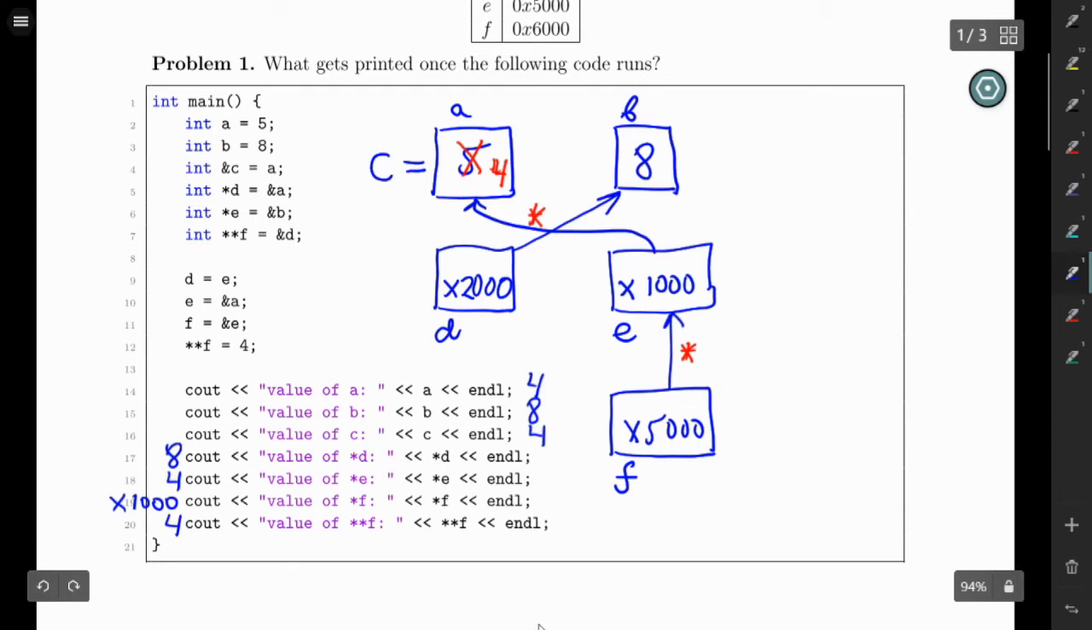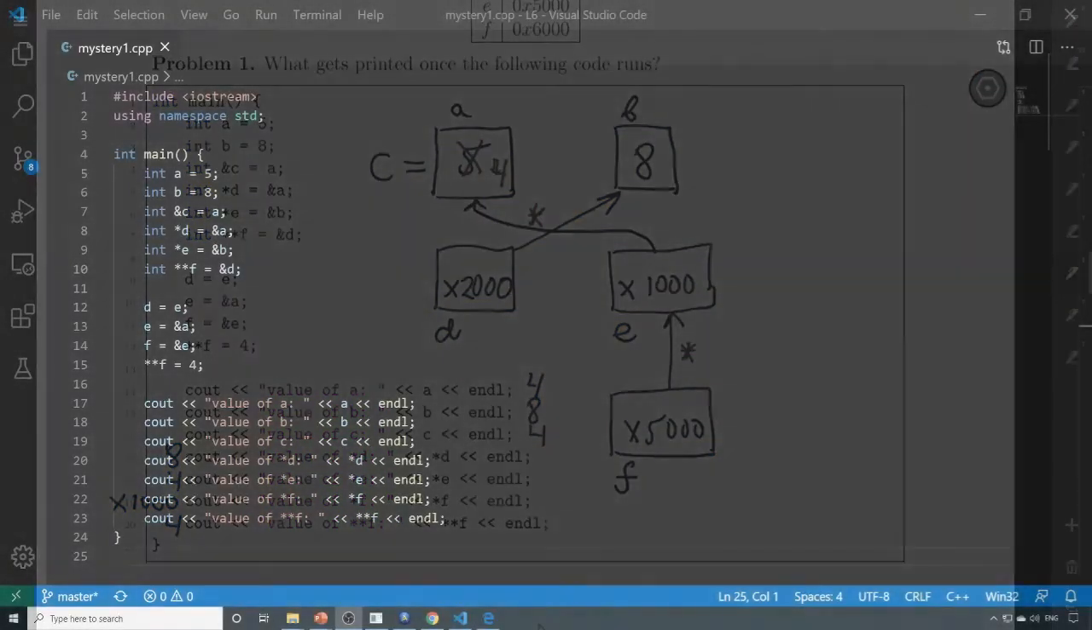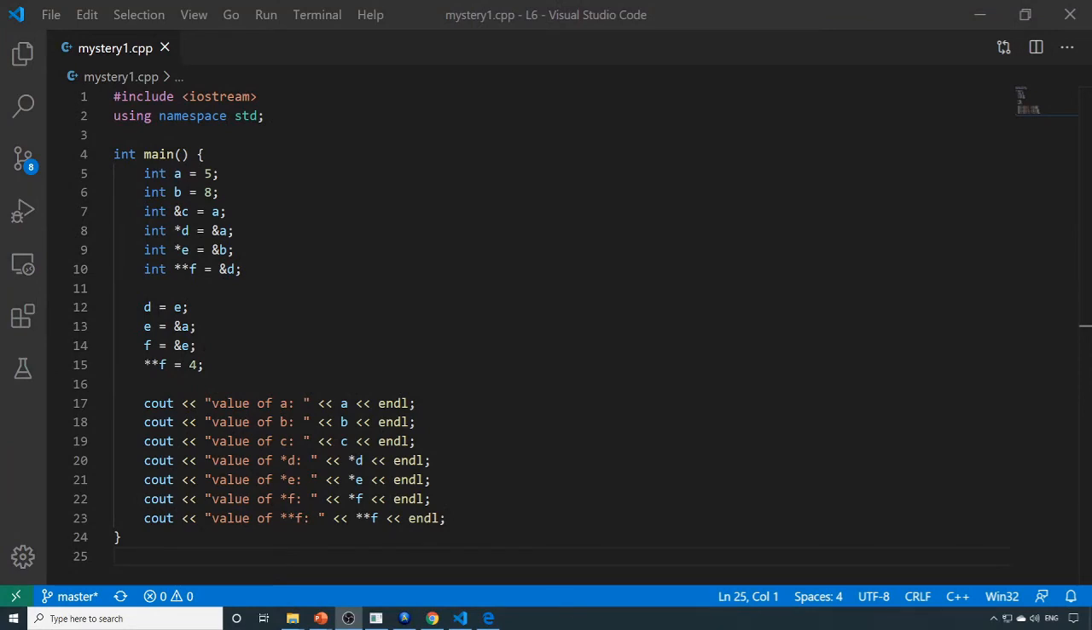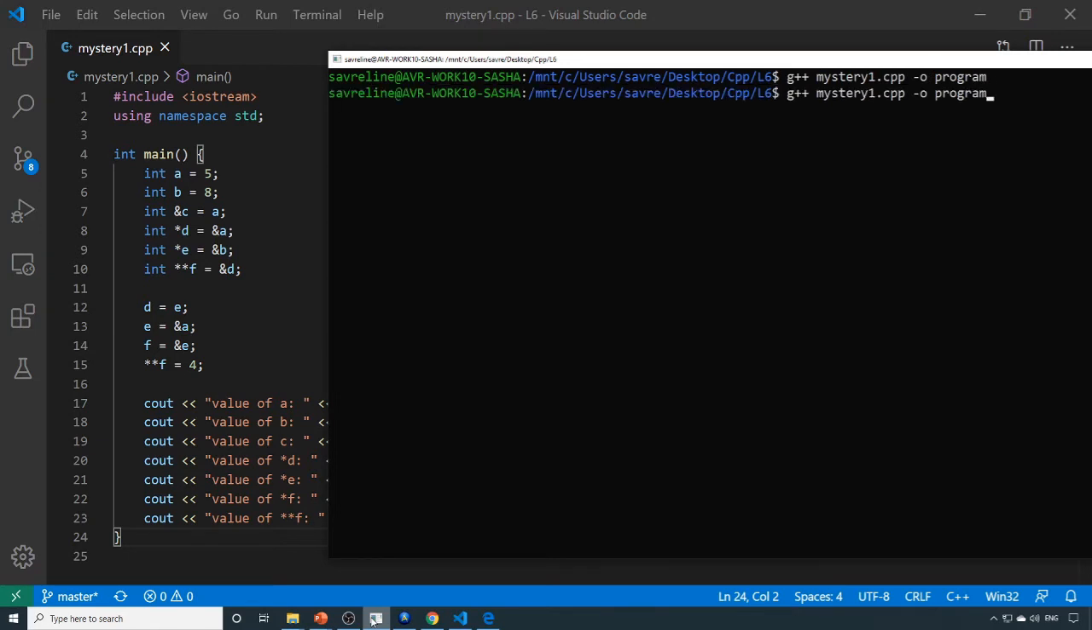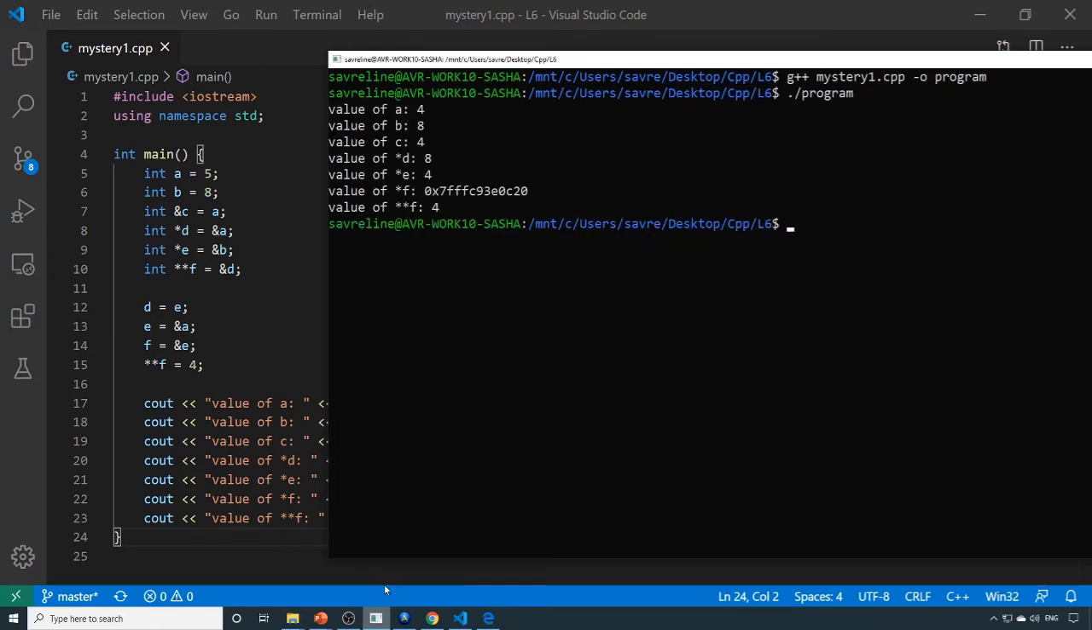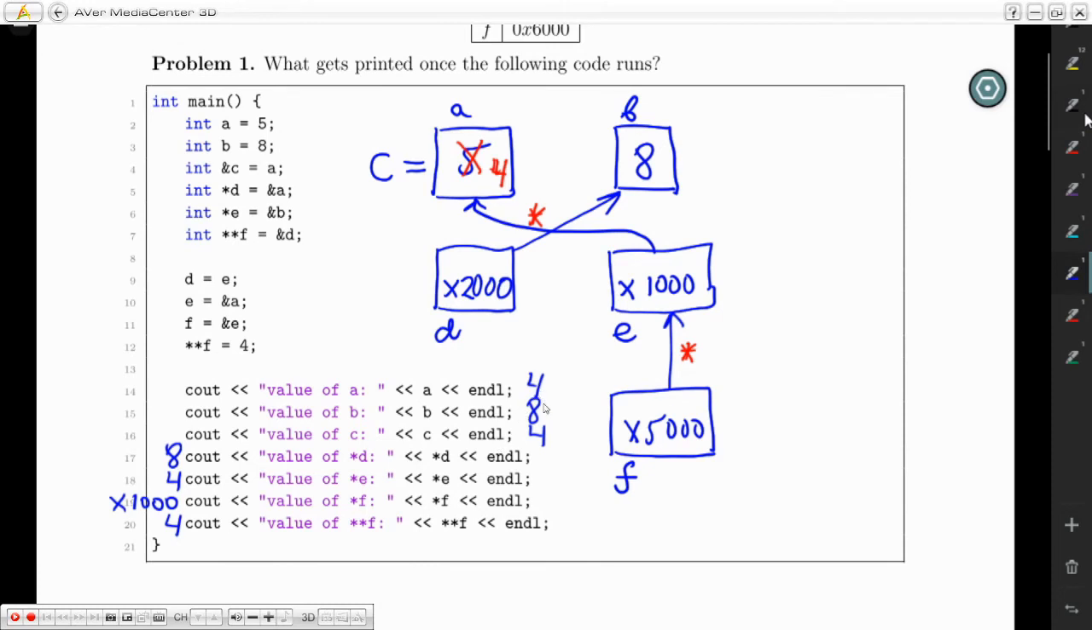So this is how you would do an exercise like this. If you are doing this for practice, you could copy the exercise into your text editor and then compile and run things just to check that you got the correct answers. So I have done this here, and I'll compile and run this. And let's see, we have 4, 8, 4, 8, 4, and 4 here. And that's what we had here: 4, 8, 4, 8, and then 4 and 4 here.